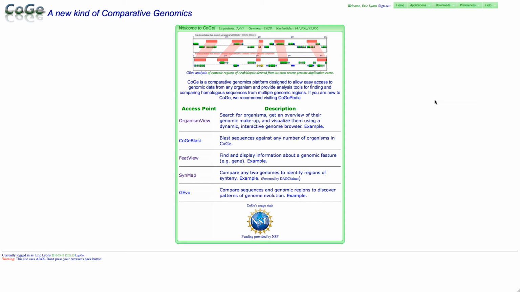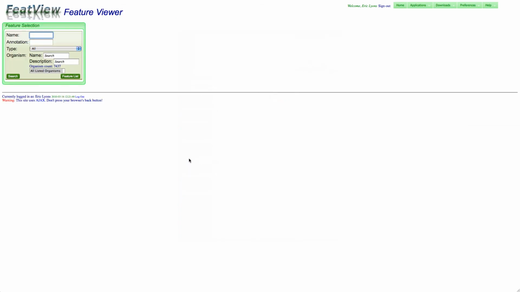So the first thing that you're going to want, of course, is a sequence. If you have one, you can go ahead and copy it and save it for a moment, and if you don't, you can use CoGe to search for one. One way to do that is to use FeatView, which is CoGe's tool for searching for genomic features like genes and mRNAs based on their names.